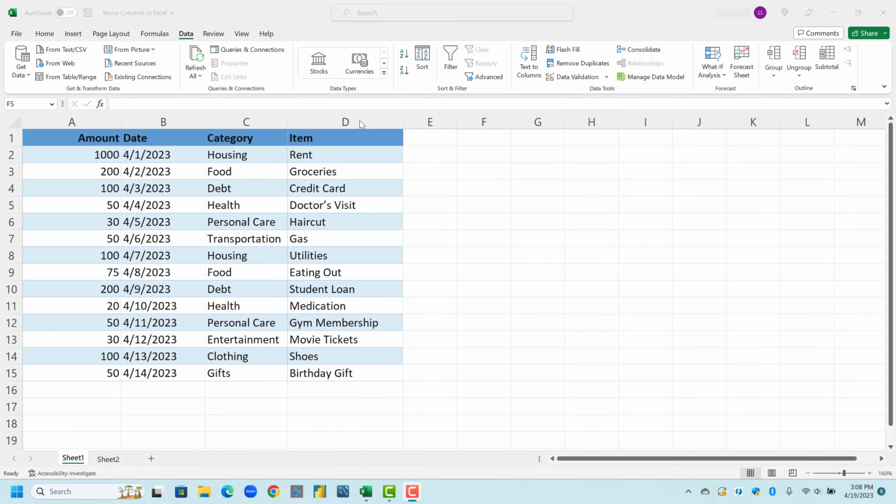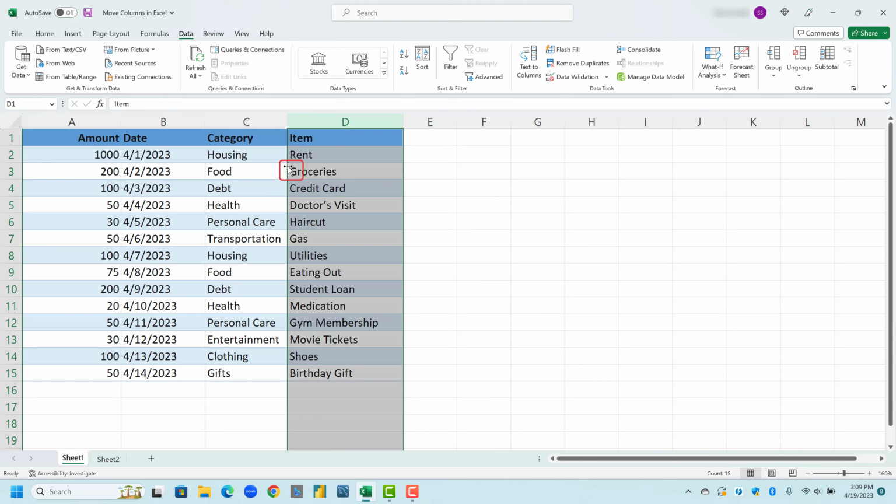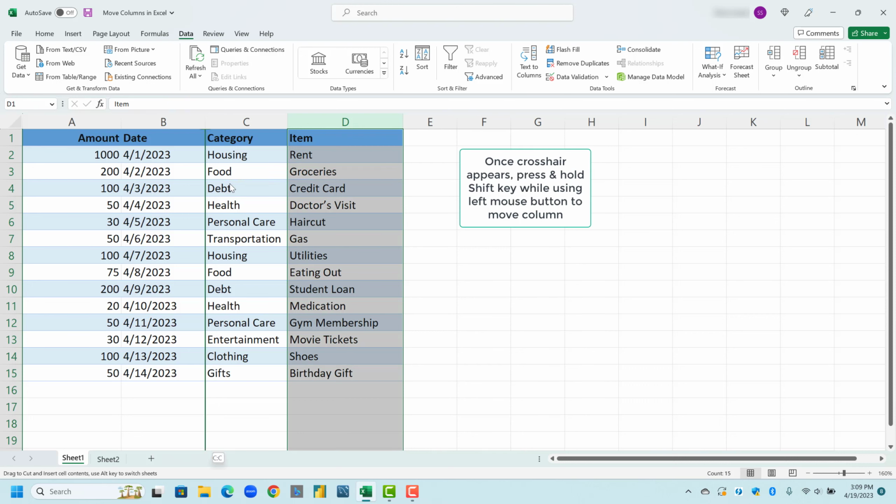The second method is the Shift key method. To use this method, select the column to move, then hover the mouse over the border of the selection until the crosshair with 4 arrows appears. Next, press down the Shift key and hold it, then press the mouse and drag the column to the position you want to move it.